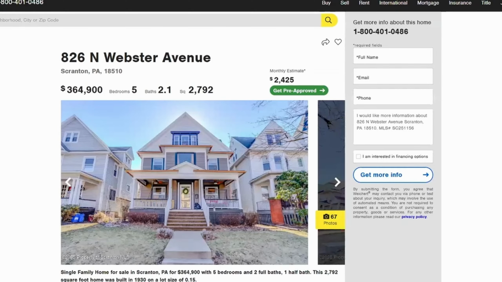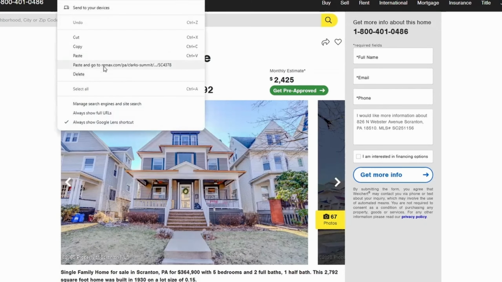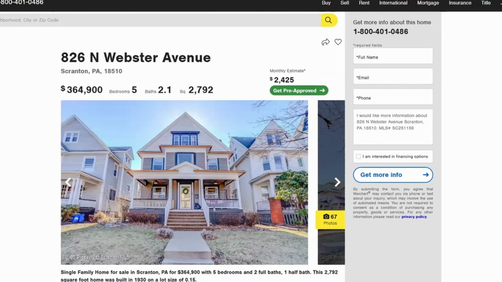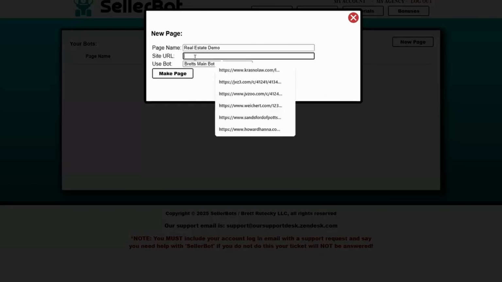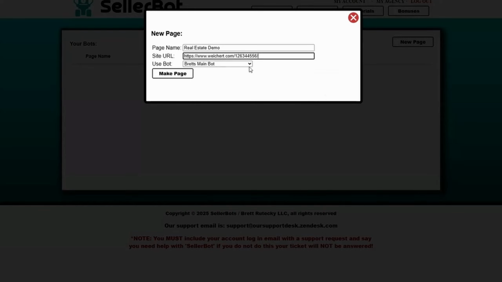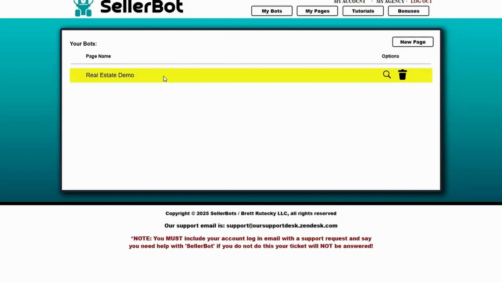And I'm going to grab a page for a local real estate agent up where I live. I live near Scranton, Pennsylvania. This is a local page with a house for sale. Let's go ahead and grab that. I'm going to paste that in there. I'm going to pick the bot that I want. We're going to use the demo bot that I just created. And I'm going to click on create page.